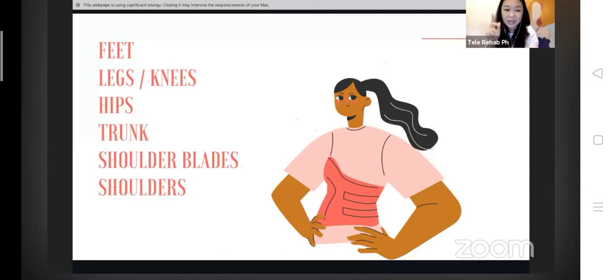Hindi lang siya nagtitilt up and down to the side. It also tilts forward. It also tilts back. It rotates this way. It rotates that way. So you have to assess the hips. The trunk, I will show you the trunk later. Shoulder blades, I will show it to you later again. And of course, the shoulders. I think I have it here.